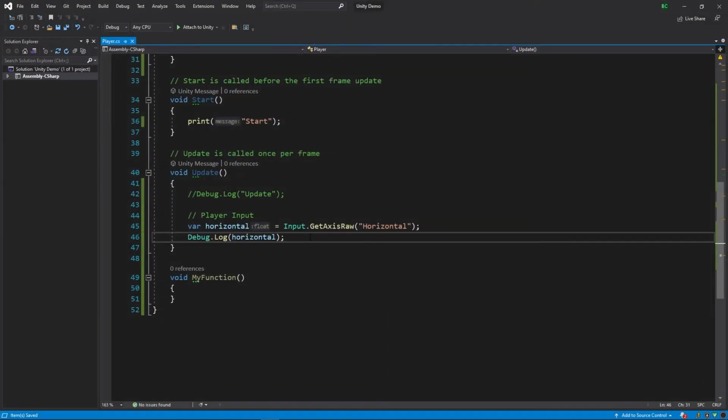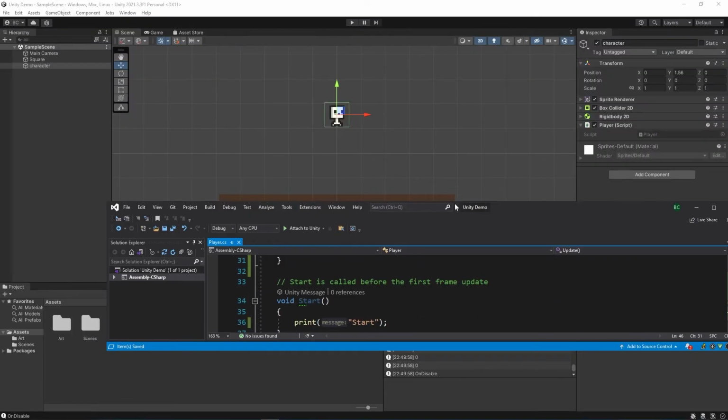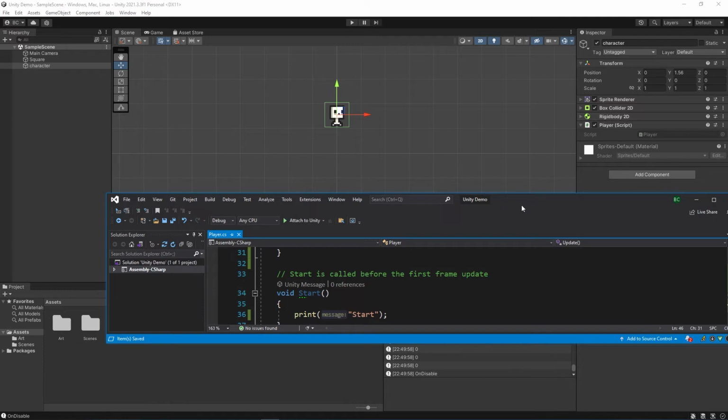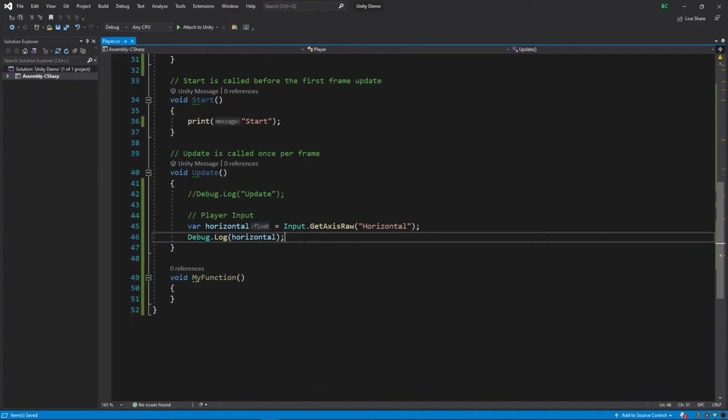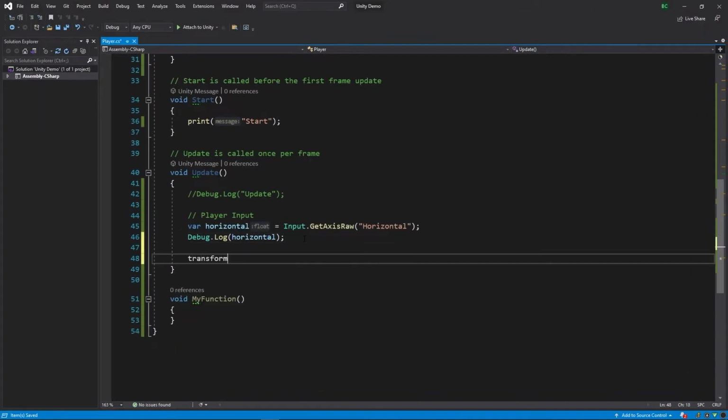There are different ways of moving the player. Because I'm using a rigid body, I want to move it through the rigid body. But let's say you didn't have a rigid body, you could use transform.Translate or transform.position, which sets this equal to a position.